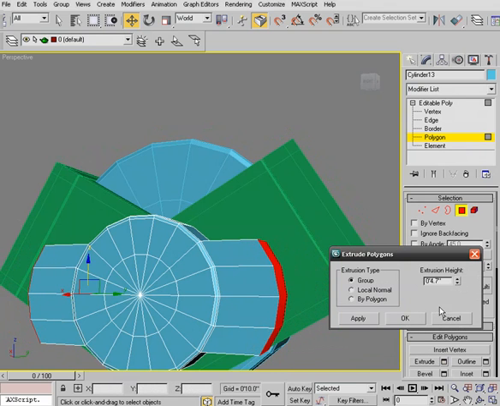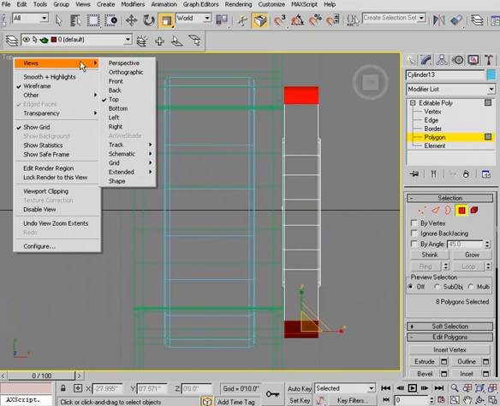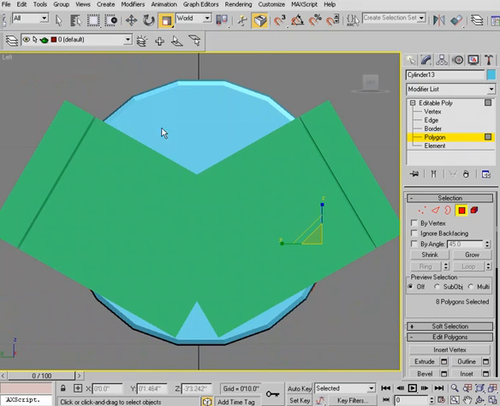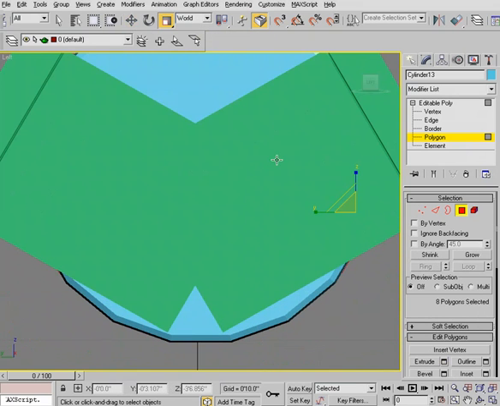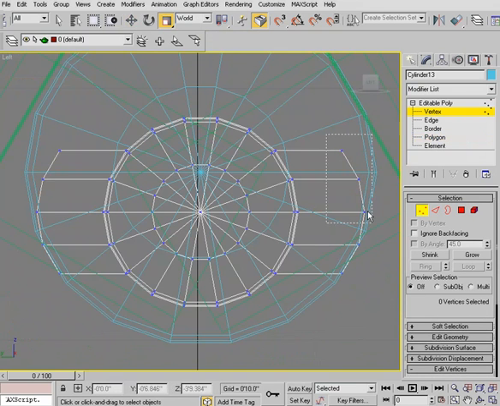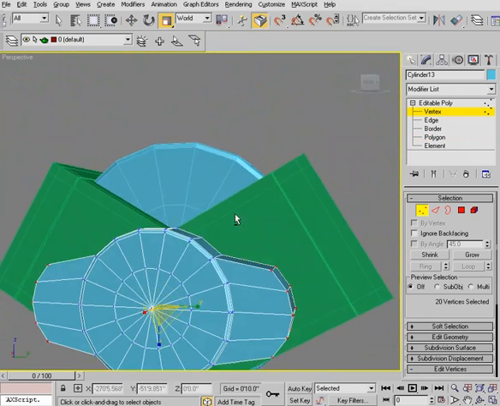Okay, say okay to that, and then we can go ahead and scale those down. Back to our left-hand view here. And we can go ahead and scale those down. You might need to go in and select the actual points, scale them down a bit. Alright, now back in our perspective.